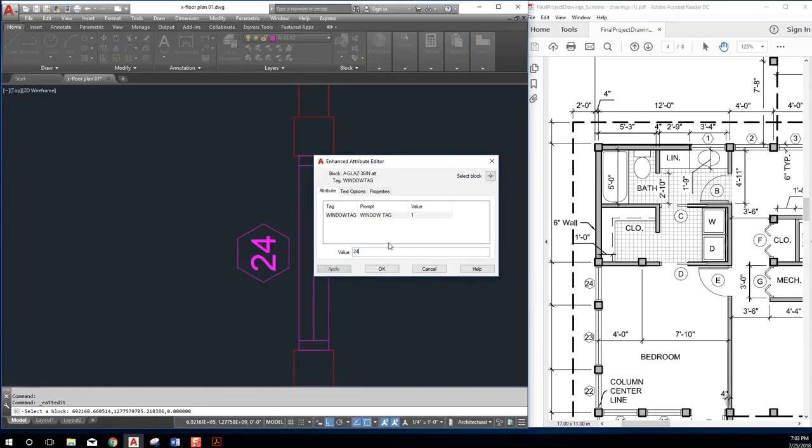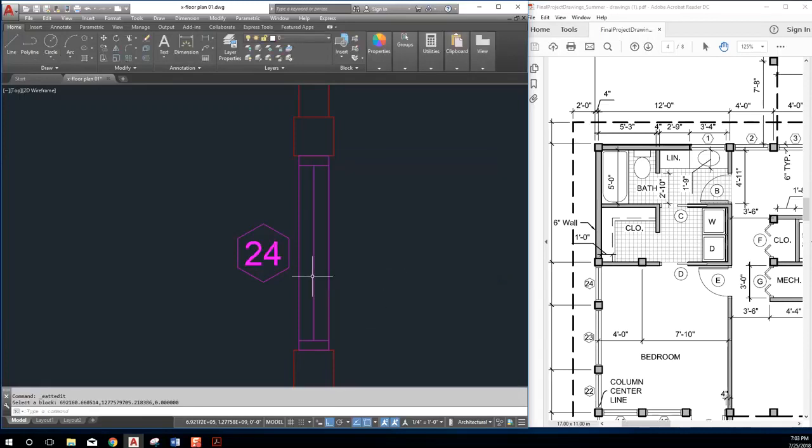So 24. And I'm going to go back here to the text options tab. And instead of the rotation being 90, I'm going to change it to 0. Okay. I'm going to hit OK. And now there's 0 rotation on it. It reads upright.